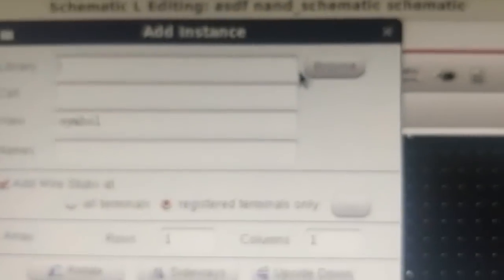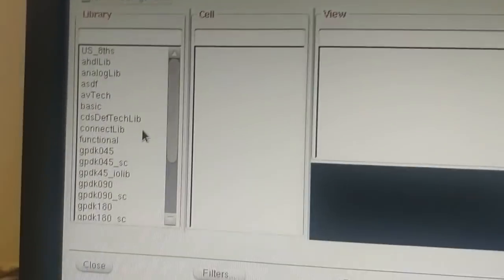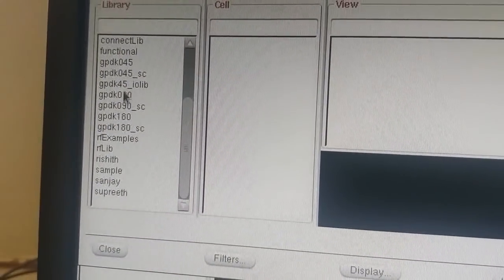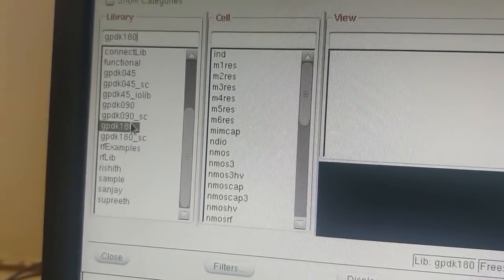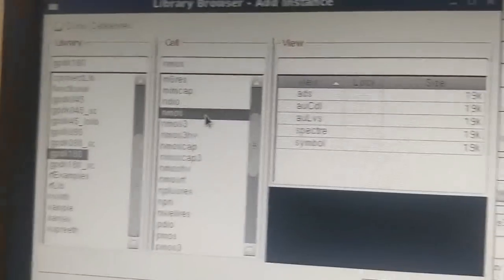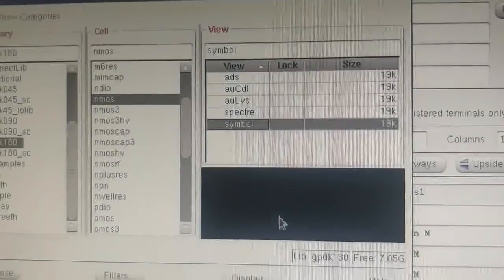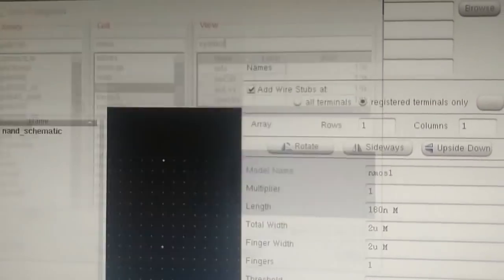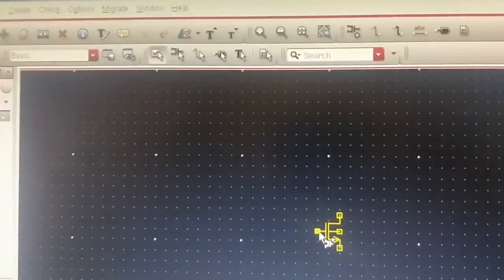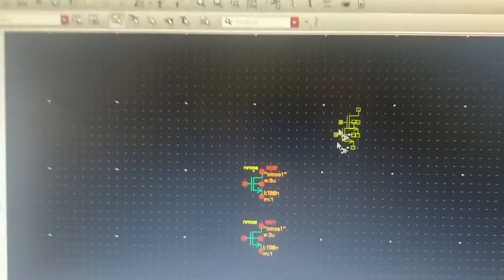This icon here is used to draw the component, or you can use I to initiate a component. Browse, and here go to GPDK 180 and select NMOS or PMOS which you want to draw. Select NMOS and select symbol. This draws a 4 terminal NMOS. Make sure that you have 4 terminal NMOS. Place it where you want. Place as in schematic.